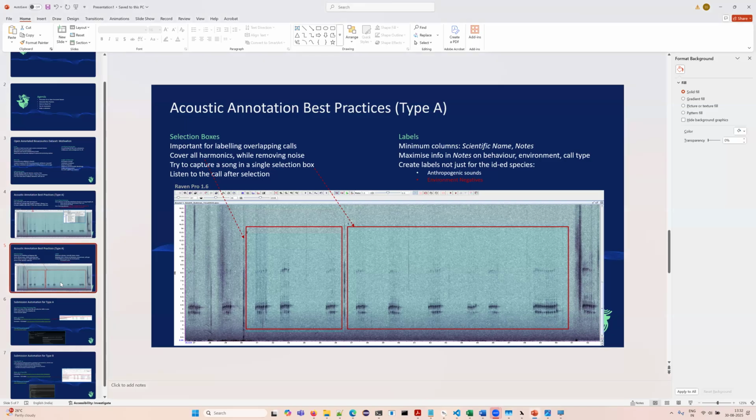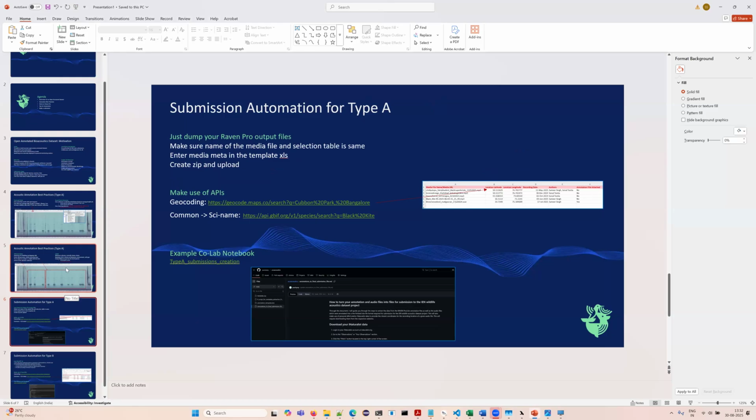Yeah, just going back to the basics again. Sorry guys, we are doing it for the first time, and I think we have underestimated the time as usual. Paul just went over how we can automate type A kind of submissions, simplifying the whole process.